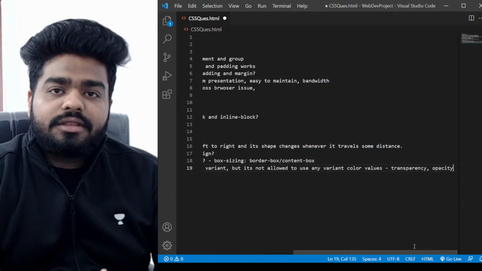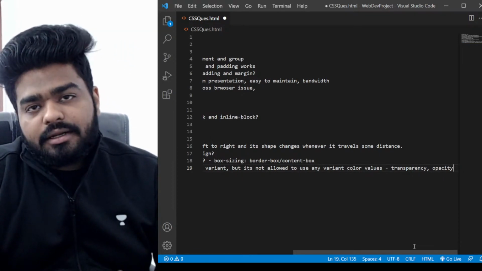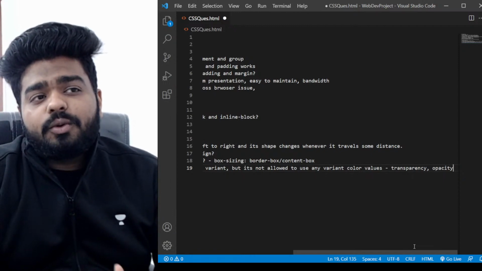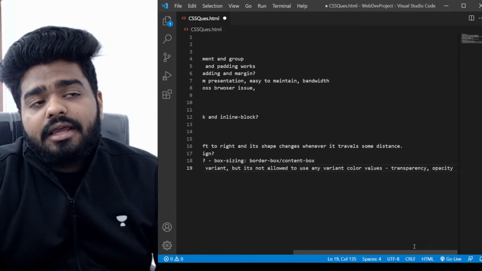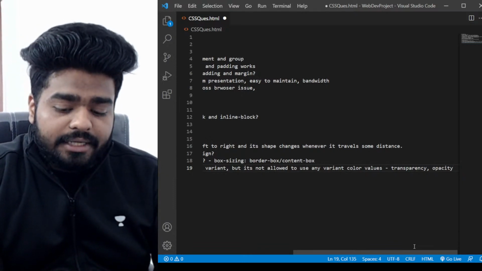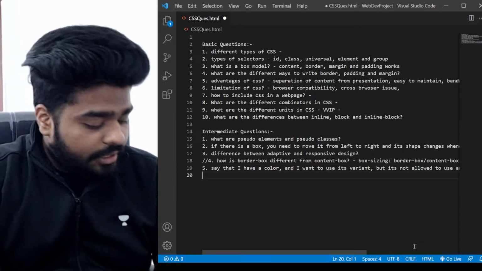If you give opacity 0, it's going to give a white color. If you're giving 0.5, it's going to give you a slightly faded red. If you're giving 1, it's going to give you a completely red color. So this is one way you can do that. A very small question, but a tricky one.